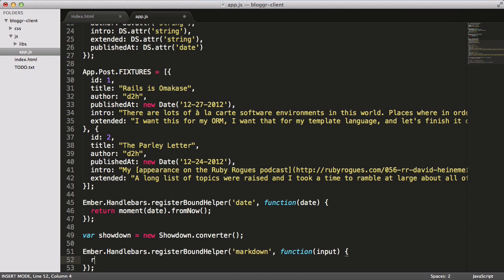So the way that we do that is we just say return new Ember.Handlebars.SafeString, and then we'll just pass the output that we want to put into the DOM. In this case, we want to convert the Markdown to HTML. The API for that is just showdown.makeHtml, and we'll pass the input. Okay, so now we've got our Markdown helper.